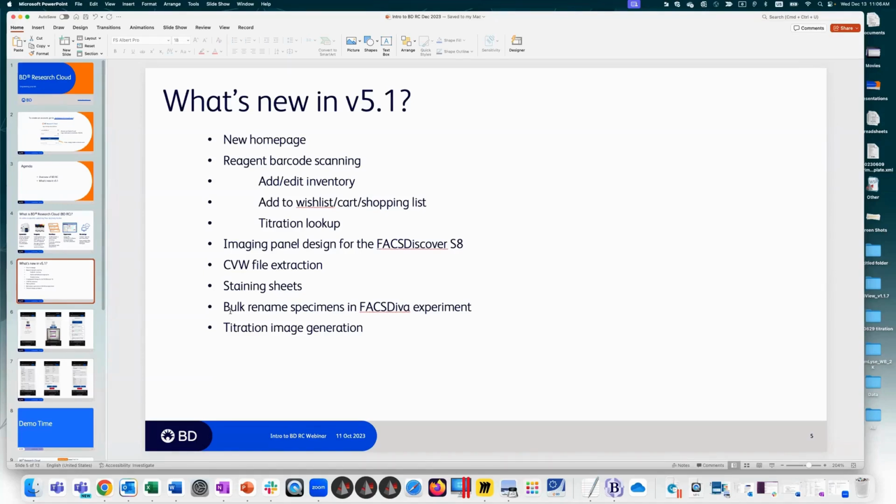And then I also mentioned this before that you can bulk rename specimens in your FACSDiva experiment, especially if you have complex names, by copy-pasting with spreadsheet-like information. And also we have some automation as part of BDRC that you can generate a titration image. So if you perform a titration, you select those 5 or 10 point dilutions of your antibody, and we can concatenate them and generate an image for you in BDRC.